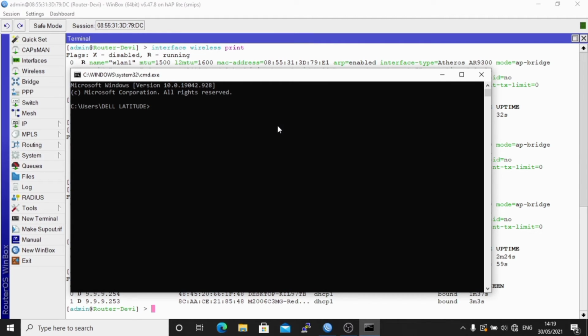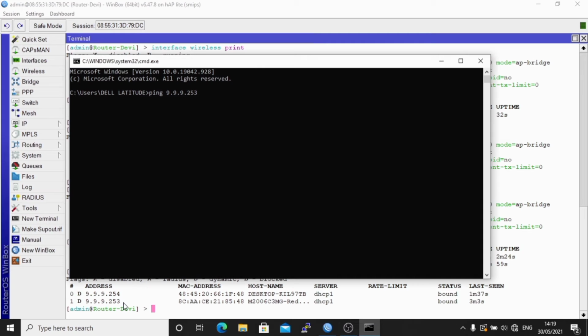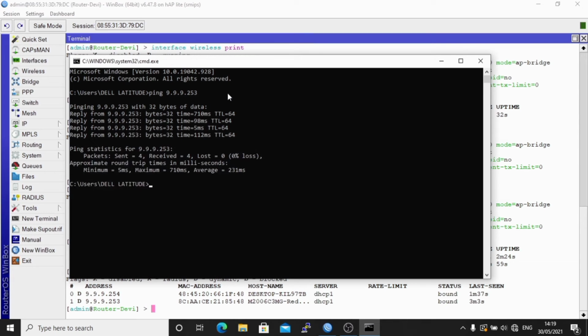Here, I will ping the mobile IP address with the command ping 9.9.9.253. Okay, 253. Enter. And you can see here that the result is a reply, which means that the client can still forward traffic to other client. Okay.